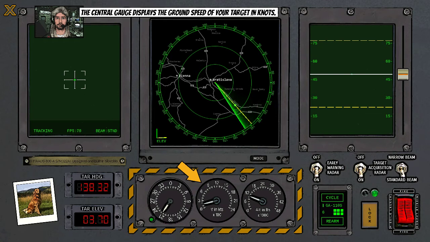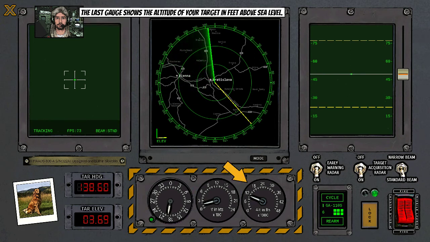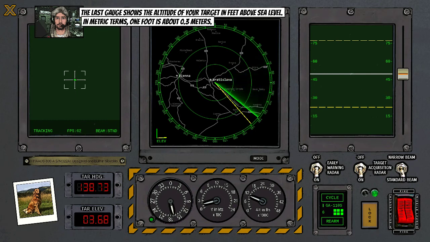The central gauge displays the ground speed of your target in knots. 1 knot is about 1.8 kilometers per hour. The last gauge shows the altitude of your target in feet above sea level. In metric terms, 1 foot is about 0.3 meters.